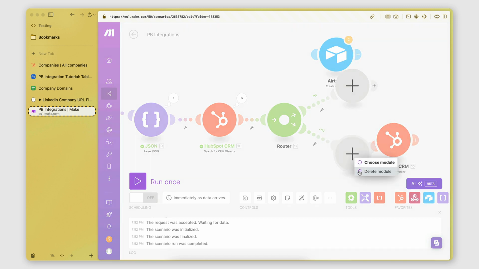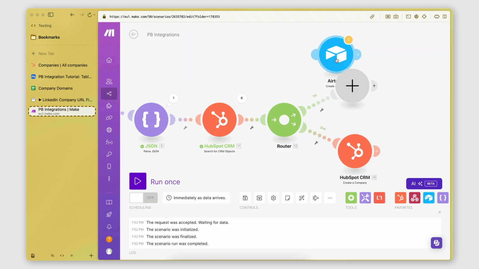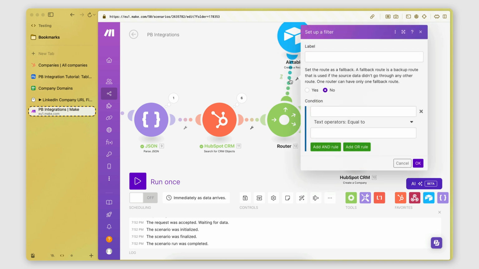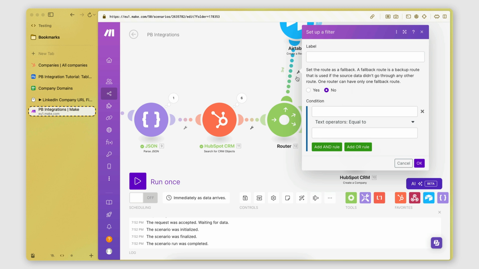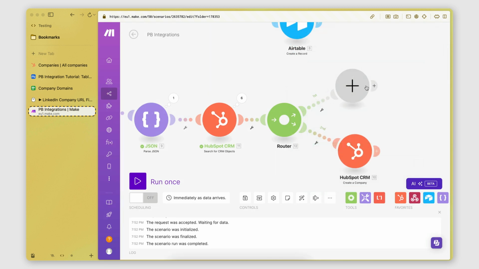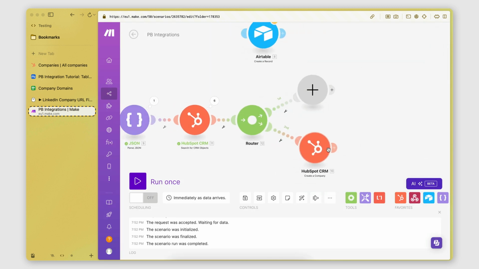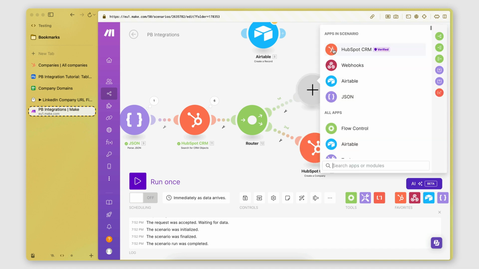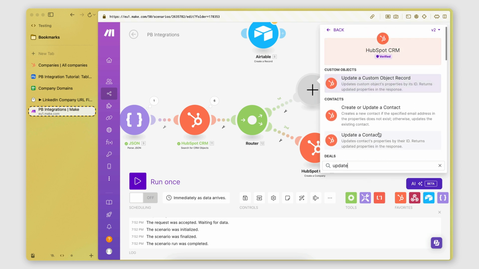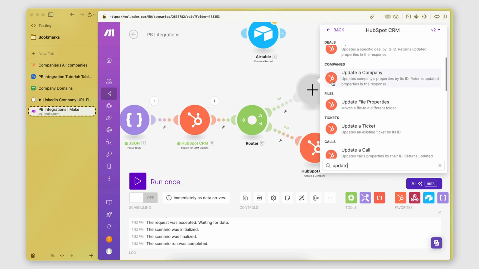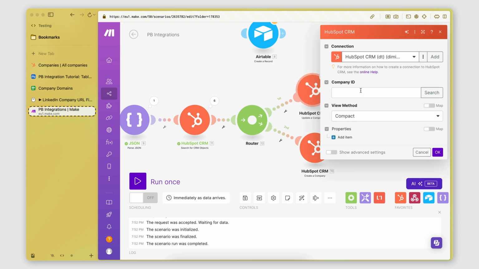So I can send the automation down a different path based on, sorry about that, let me remove that Airtable, unlink. Unlink. I want to send the automation down a different path based on specific conditions. So on one path, I want to be creating a company record, and on the other path, I want to be updating a company.